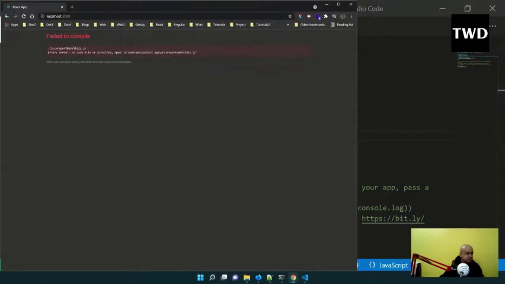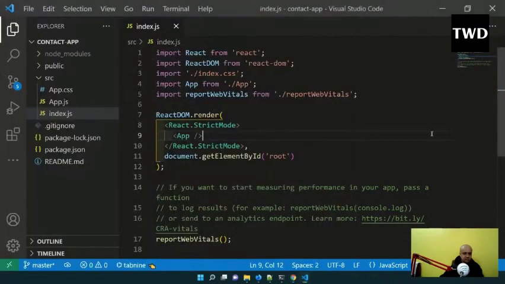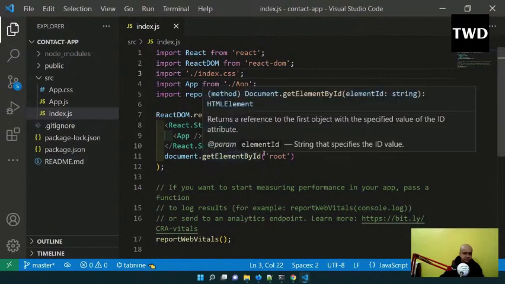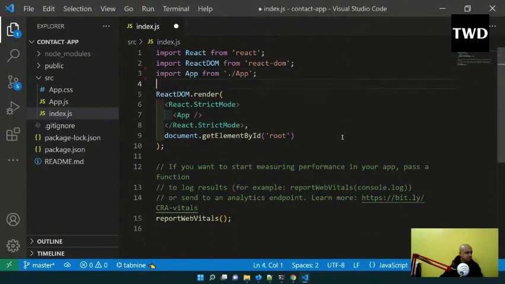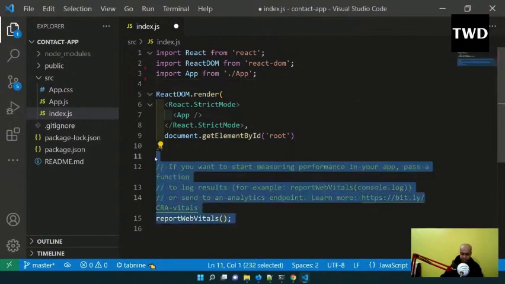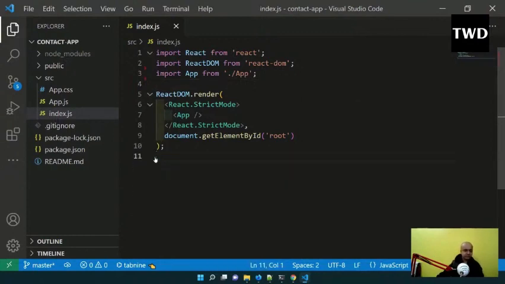So how to fix it? Let us fix it first. I have removed the index.css also, so I will remove that import, report vitals I will remove, and save it.